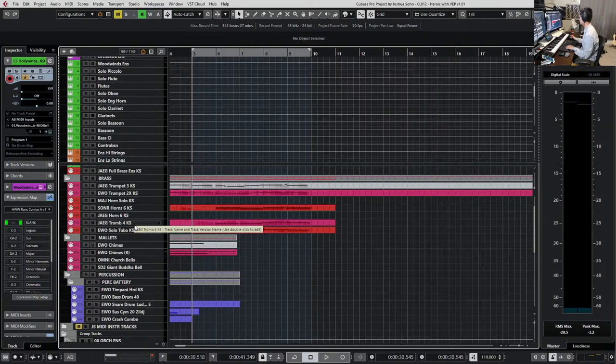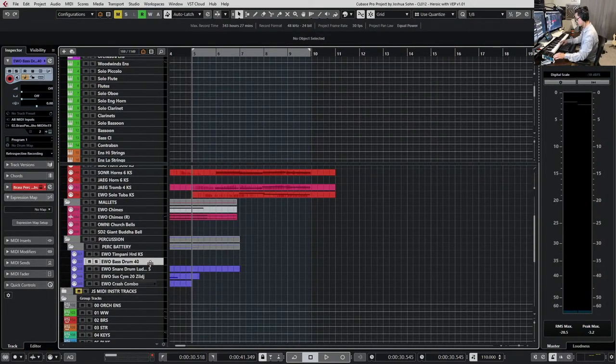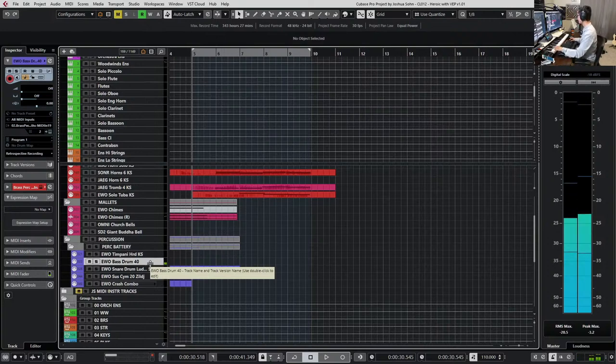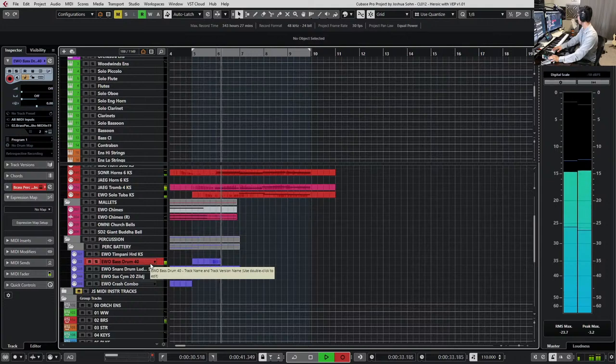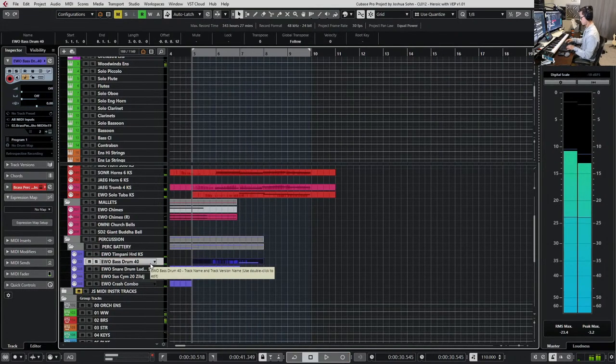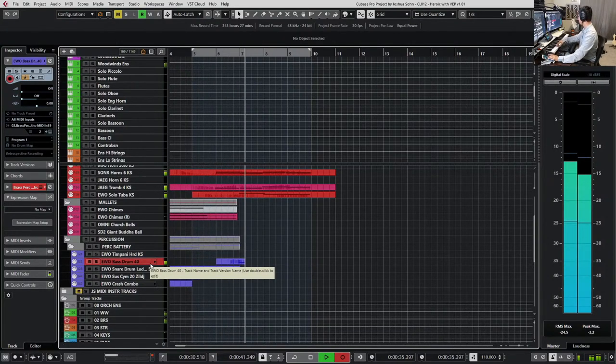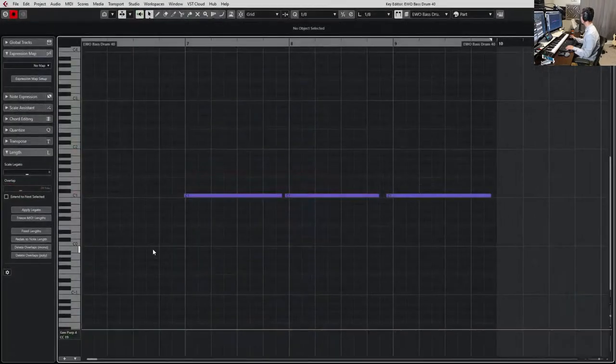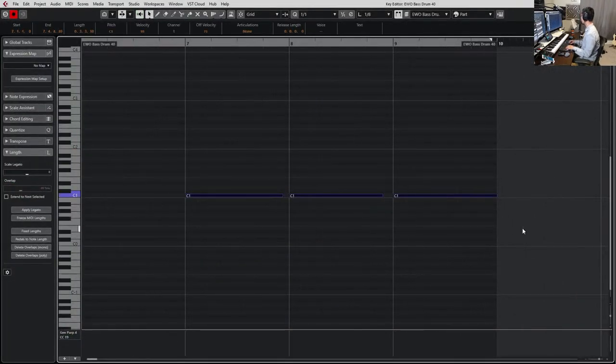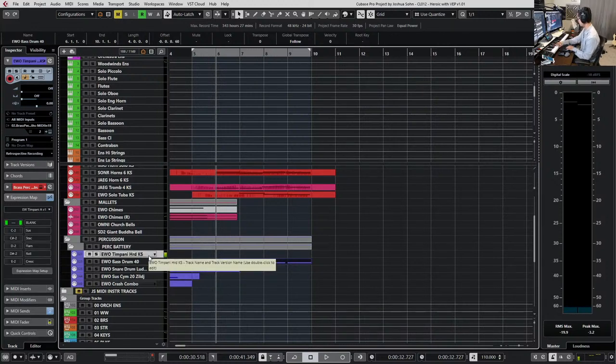Let's add some percussion. Okay. Yeah. Okay, then we can work a little faster on the percussion stuff, but let's see.